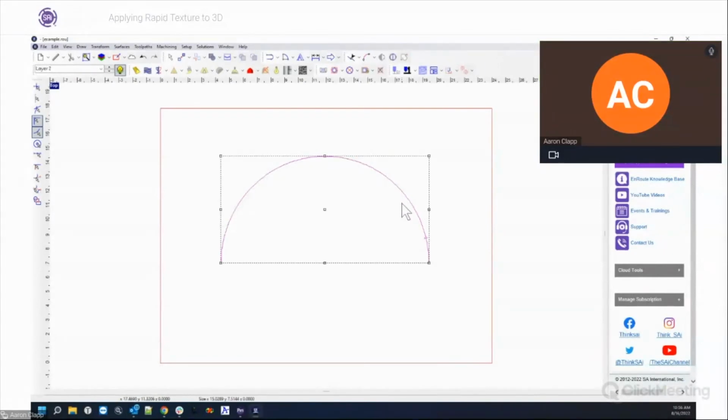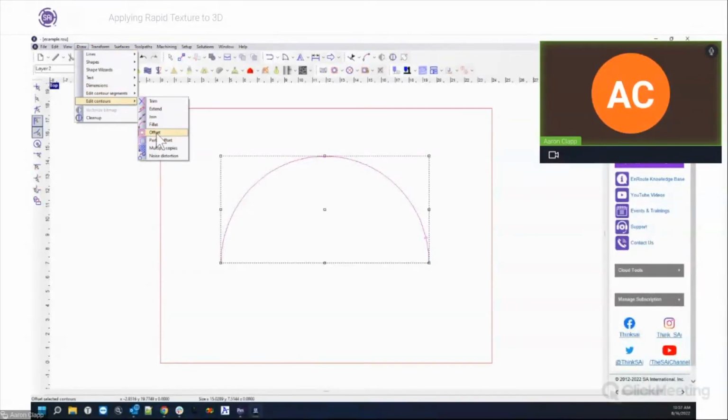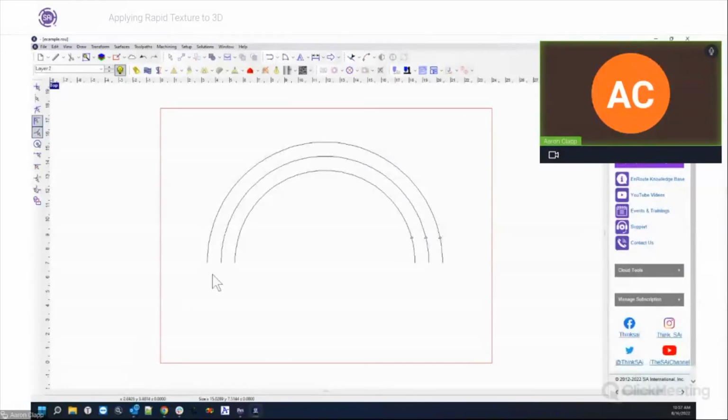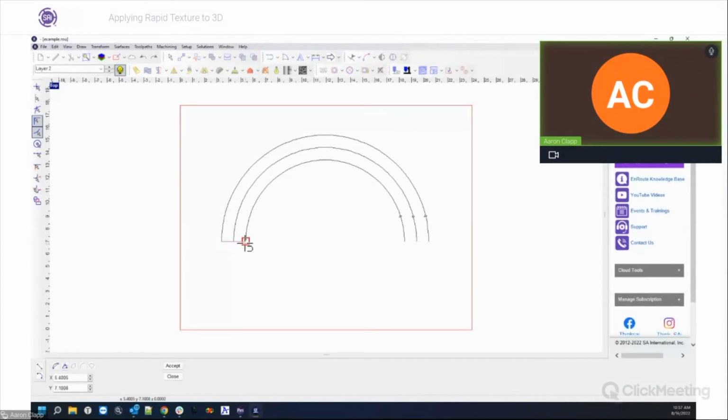So what I'm going to do is create a little arch here. And so I'm going to go to draw, edit contours. I'm going to do an offset. And I'm just going to do an inch, seems fine to me, to the outside, apply. And then I'm going to do an internal, select my line again, and apply. And then I'm going to connect these two so that they create a closed contour so that I can apply. I've got my snaps hooked on here, so I'm just going to snap these together.